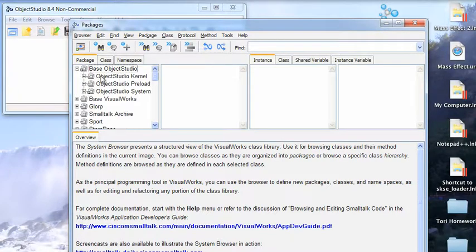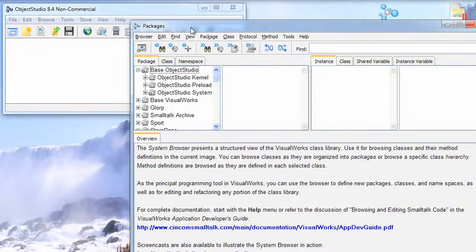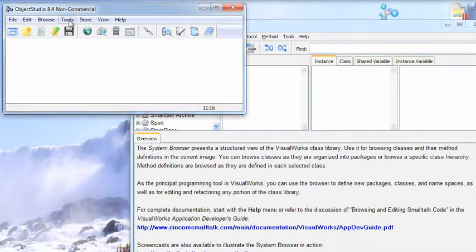So all of your code that you're familiar with from ObjectStudio will be found in this bundle here. And for bundles and packages, I'd refer you to other screencasts I've done in the past because this is all going to be very similar. That's the browser. I can go through this in detail, but I've done other screencasts on that. Let's go to another tool here.